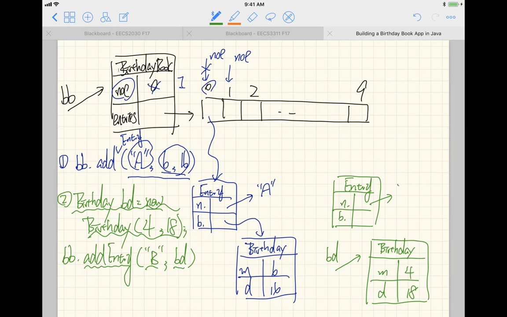So now the name will be just string B, pointing to the string object B, and then the birthday is going to store the address of this birthday object. Okay, so now what's to be done is we want to make sure currently NOE is pointing to index 1. So index 1 should store the address of this new entry object. At the same time we want to make sure we update NOE to the right by 1 position, which means from 1 incremented to 2. That means the next entry, the third entry to be added, will be stored in index 2.